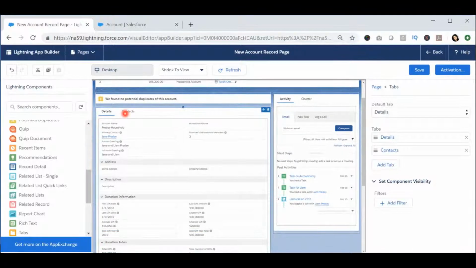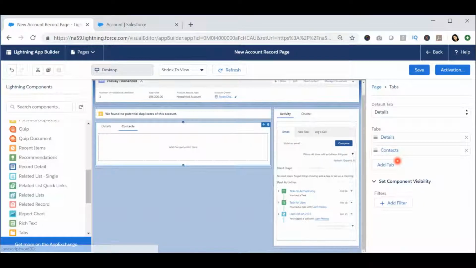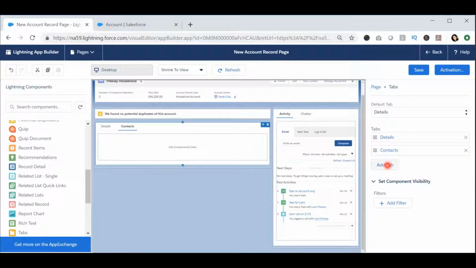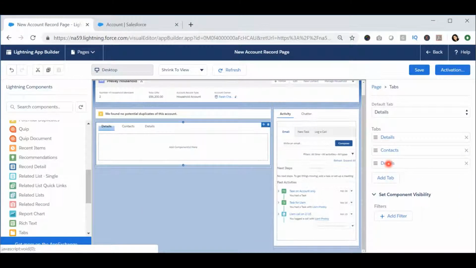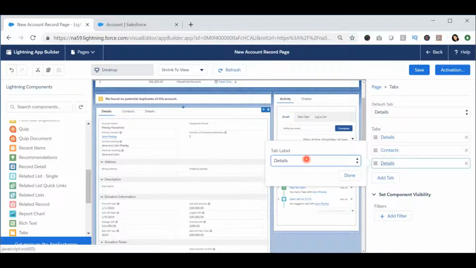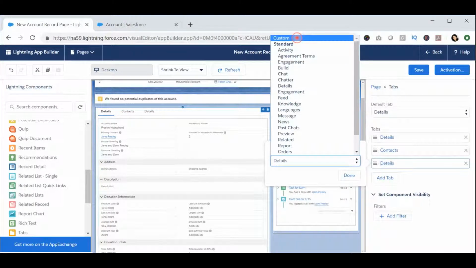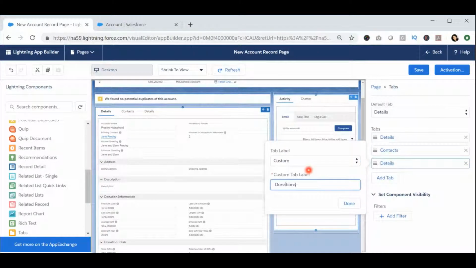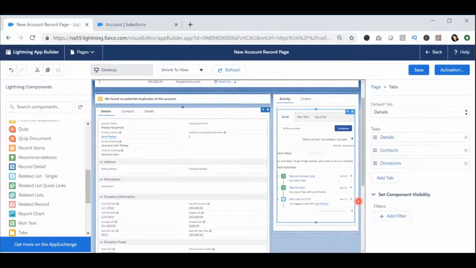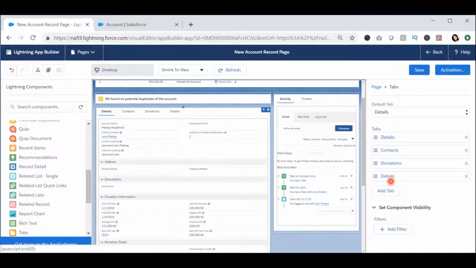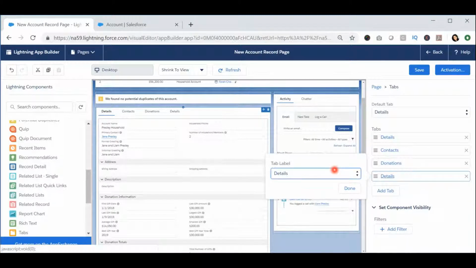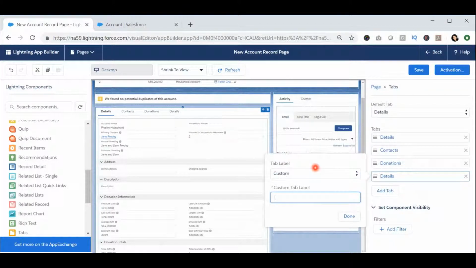Before I add anything to these tabs, I'm going to go ahead and create all of my tabs. So I'm going to add another tab for the donation-related information or the opportunities-related information and call it Donations and press Done. And again, add another tab for the address-related information and call it Addresses and press Done.